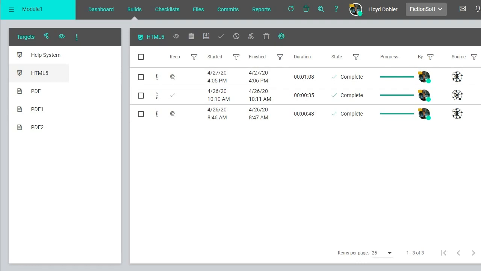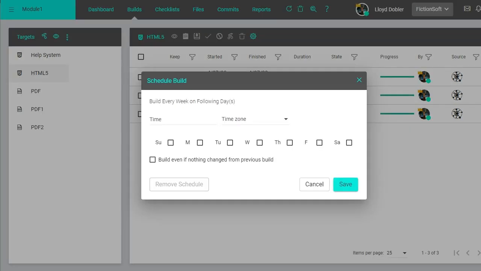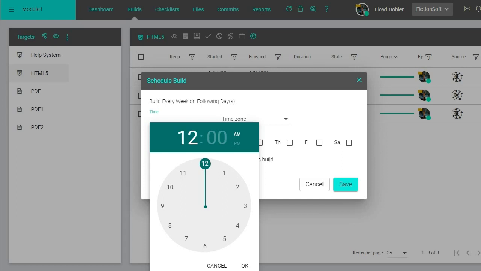If you want to create a schedule in order to automatically generate the target later, click here in the Targets pane, and from the menu, click Schedule Build. Complete the fields so that Central knows when the target should be generated. When you select the Time field, you'll see a pop-up with a clock. The Hour field will automatically be selected, so just click a number on the clock to set it. After you do that, the Minute field will automatically be selected. Again, click a number on the clock to set the minutes. Then select either AM or PM and click OK.